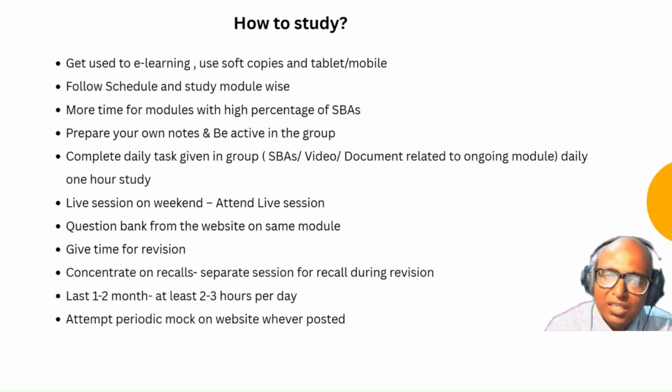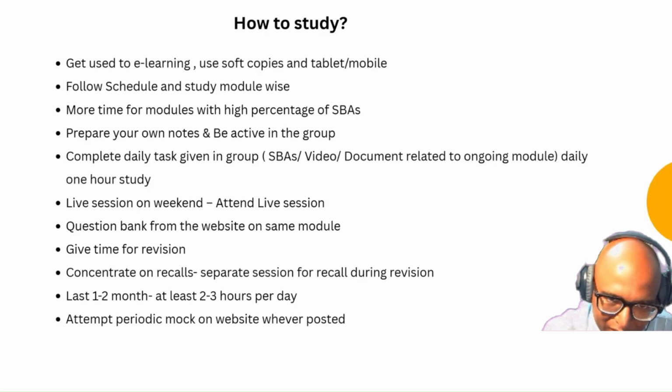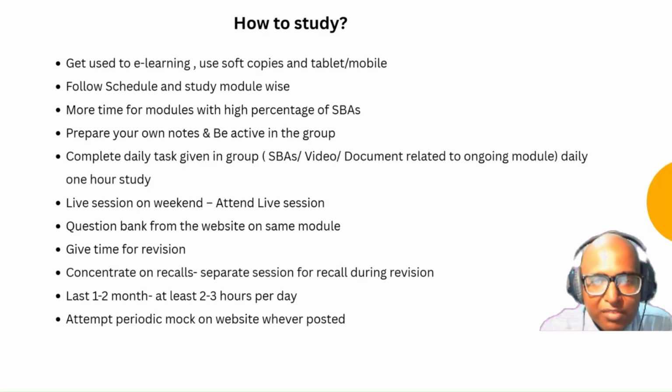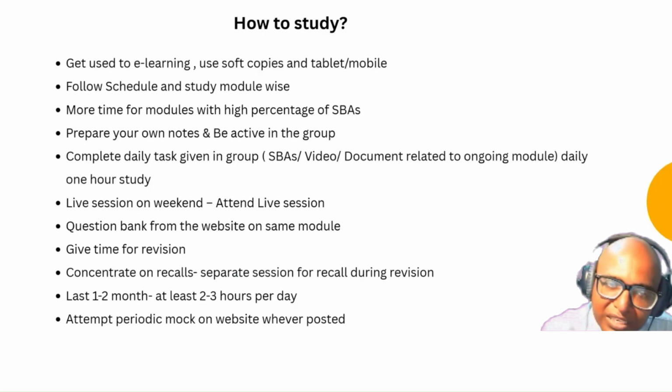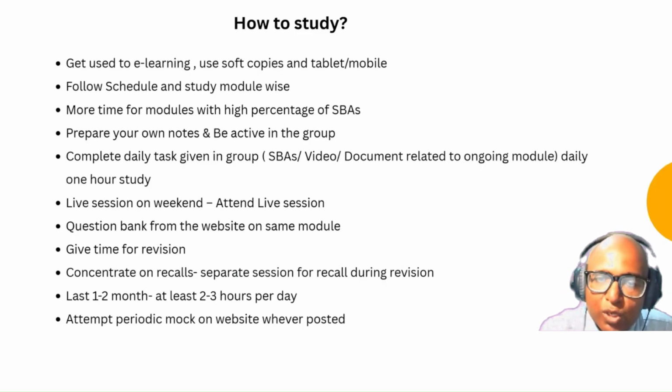Now, how are you going to study? First thing, get used to e-learning. Up till now, most candidates are used to hard copies of books. But try and get used to soft copies, learning through a tablet, mobile, etc. You will follow the schedule and you will always study module wise. Give more time to the modules which have a high percentage of SBAs. We have discussed which modules carry high weightage. You will allot more time for those.